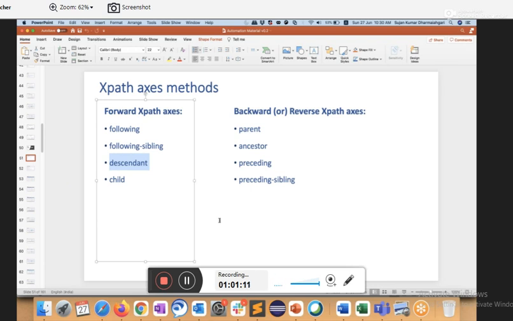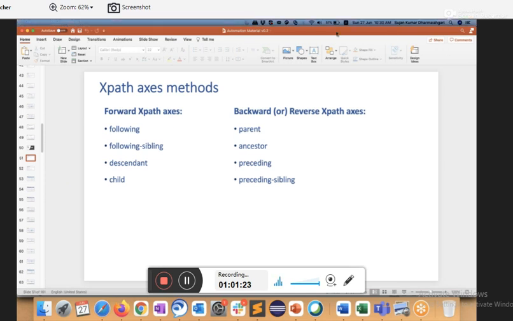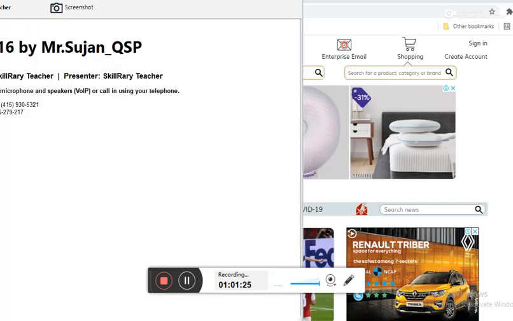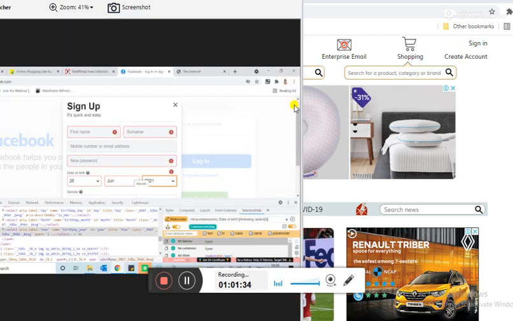They will be very important for interview purposes. In real-time projects, no one will use all the access methods. Following and preceding are enough, and if the problem is not solved, we will go for descendant. Okay, keep that in mind. Sorry, yeah, so stop sharing. Inisha, you can share your screen. Yes, you can share your screen.